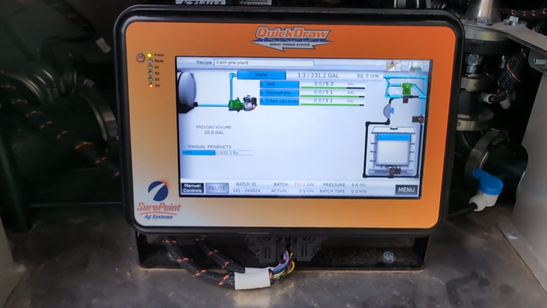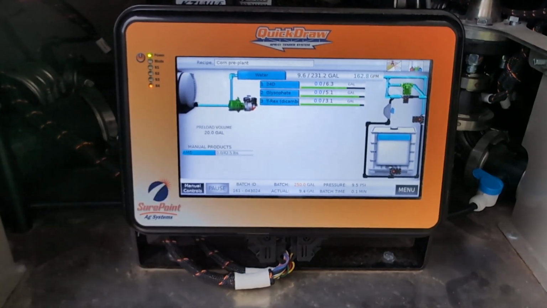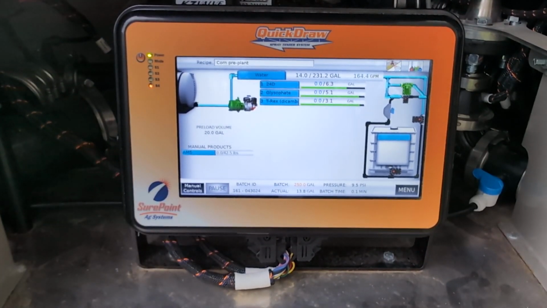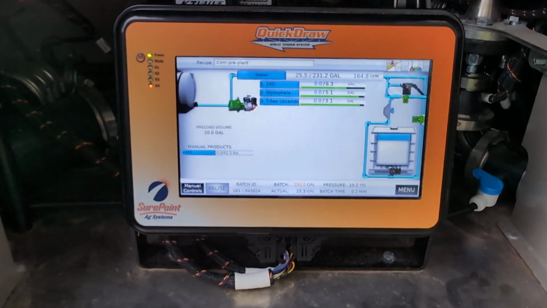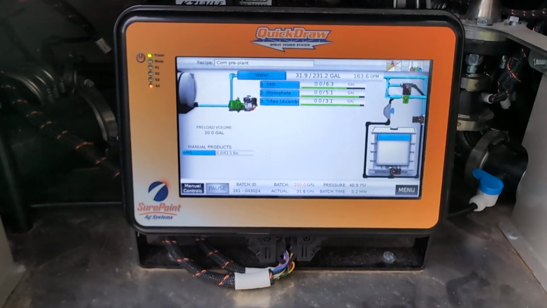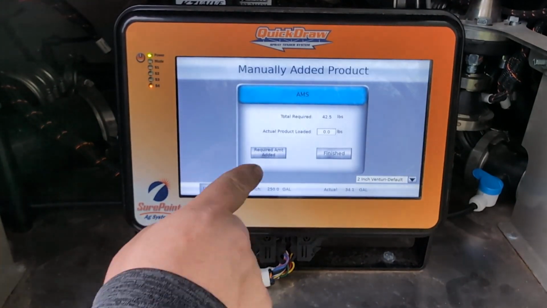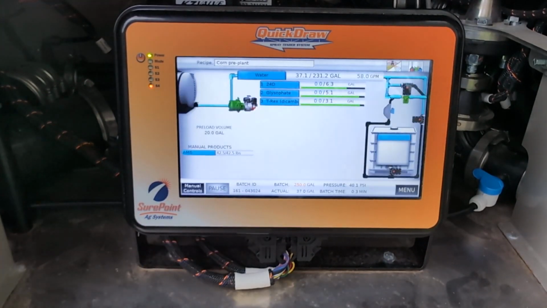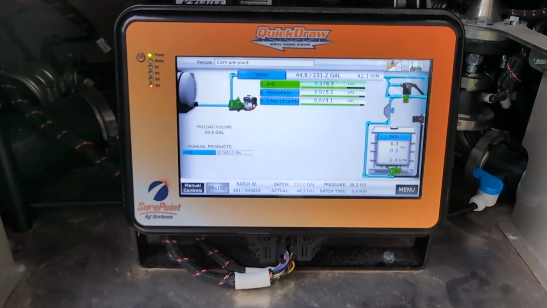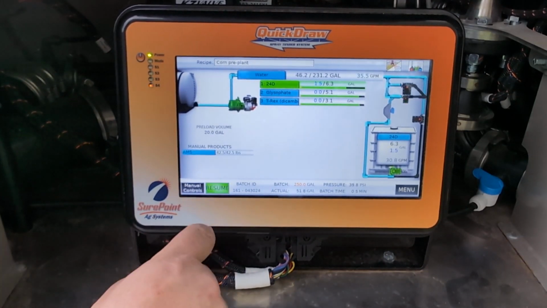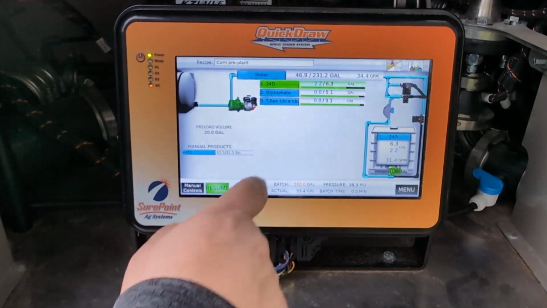First, it's going to load in my preload, 20 gallon. Then, it's going to ask me to load my AMS product. Loaded that. After it completes the link, it's going to proceed on to Q4D. I've noticed I got a leak, so I'm going to hit pause. Terminate my batch.